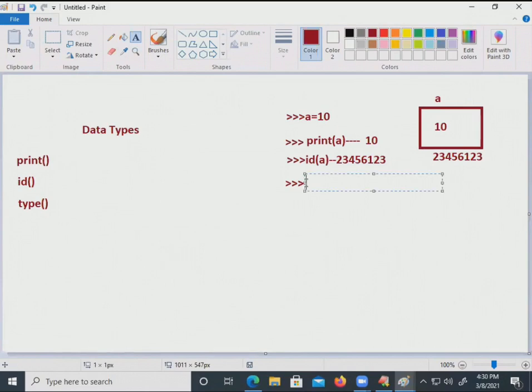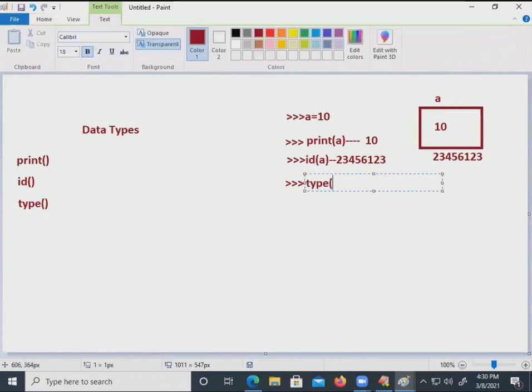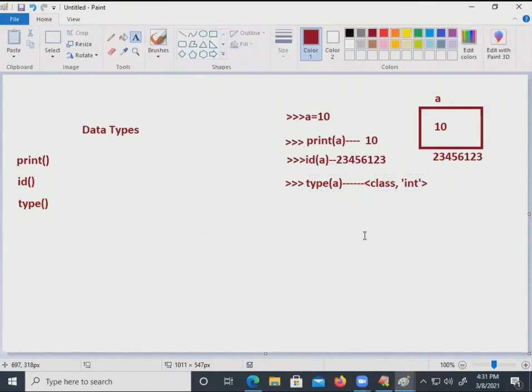Tell me, how do you print the type? Type of A. Tell me, how is it printed? It is going to print class, comma, what is that? int. For my satisfaction, you tell me, all the data types in Python are acting as what? Classes. All the variables in Python are called what? Objects. All the Python variables are called objects.